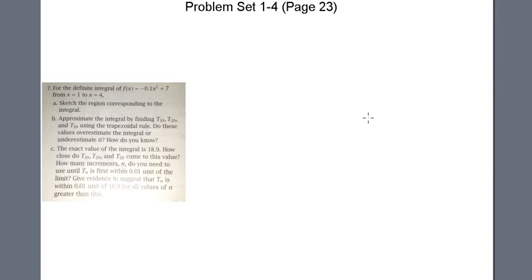Okay, welcome back. This is another calculus video, this time on a selected problem from problem set 1-4. This time we're looking at problem number 7, a slightly more tricky one, I think, so I decided to choose it this time. It says, for the definite integral of f of x equals negative 0.1 x squared plus 7 from x equals 1 to x equals 4.